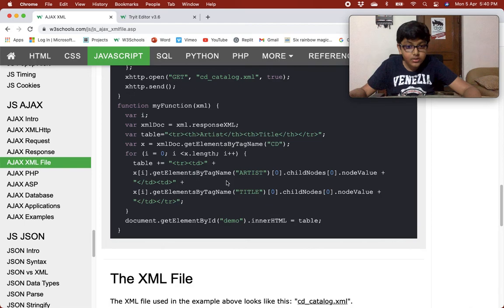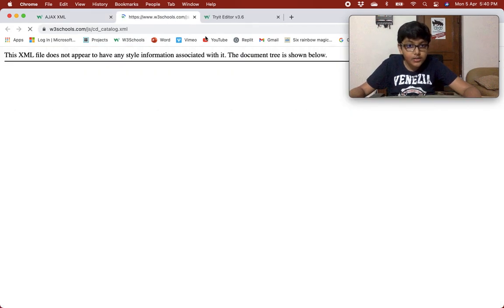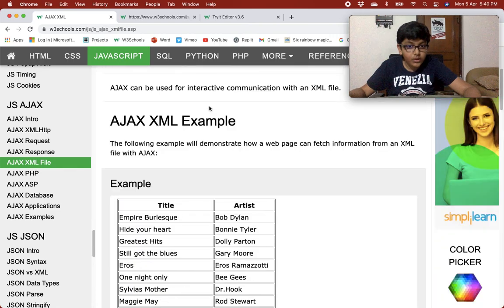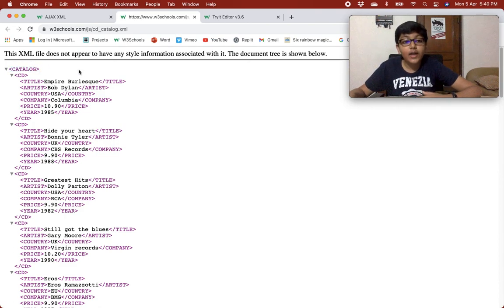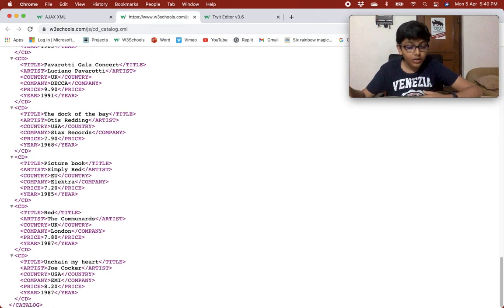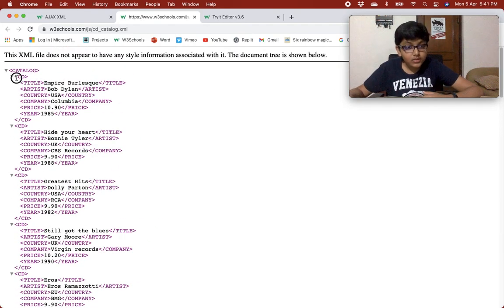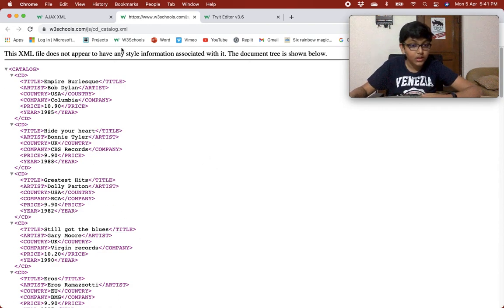I'll just show you the cd_catalog.xml file. So here it is. This is an XML file. In XML files we can create our own tags. Here first we are creating a catalog tag. This is not a predefined tag, we are creating our own tags. There's a catalog tag, and it closes in the end. So this is the main tag. Then there is a cd tag, and then the cd closes. Then we again open a cd, then it closes, and so on.